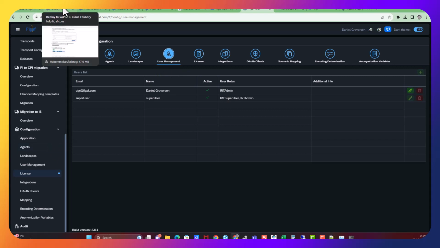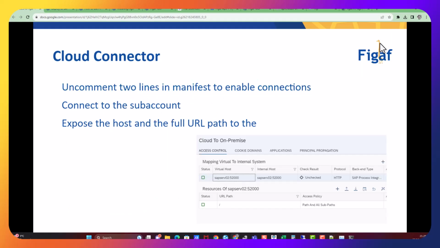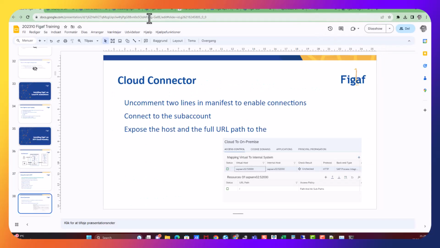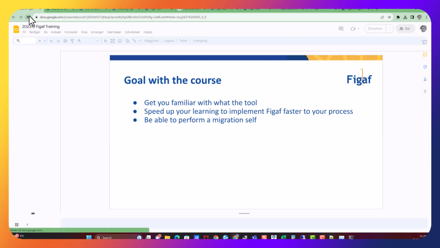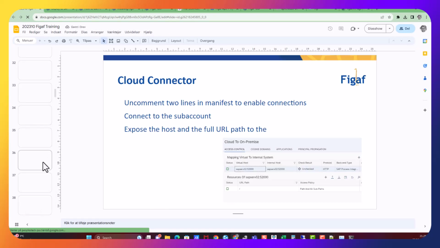So that was all we needed to do, like half an hour to install in 2 different systems. So that was Cloud Connector.